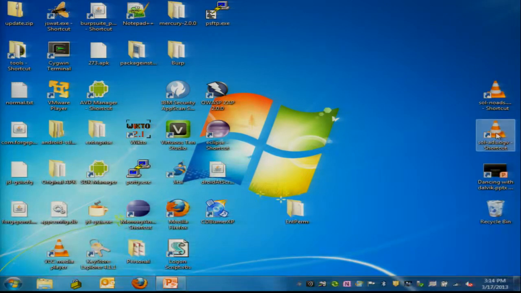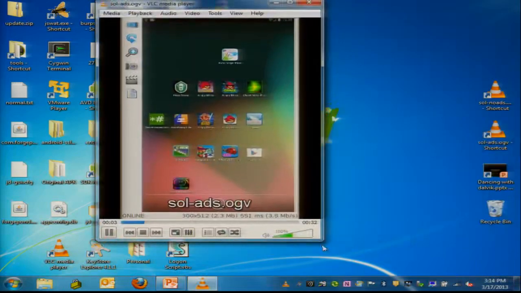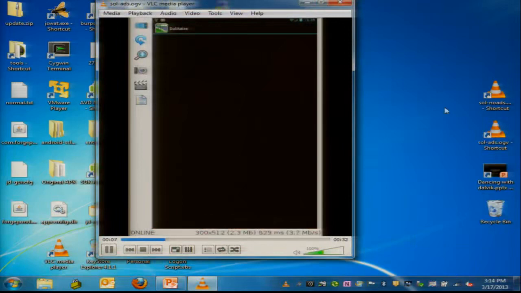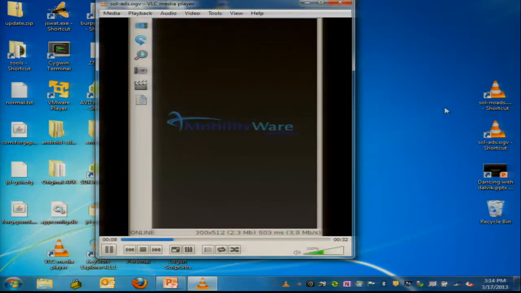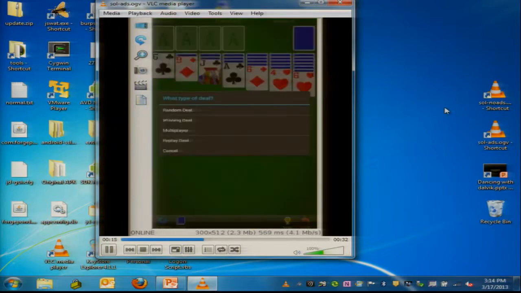So here is, does that look all right for you guys? So I just opened up the Solitaire, and now I'm going to do a deal so you can see the ad come up.